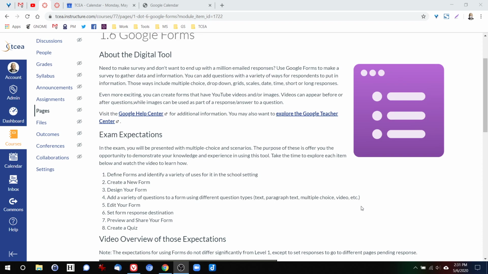as well as create a quiz. So there's not a lot of changes between Level 1 and Level 2. I think the main difference is being able to set your responses to go to different pages pending a response. So let's take a quick look at Google Forms.